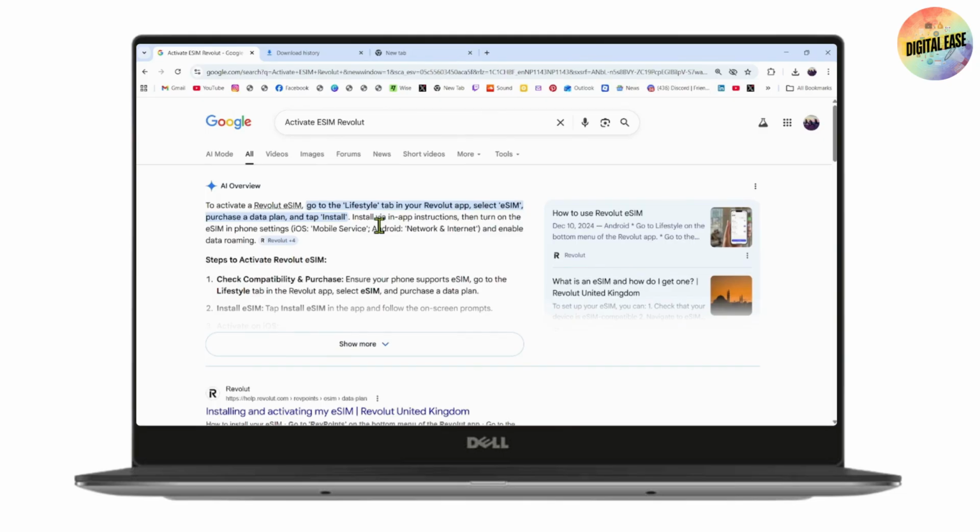After that, you need to update your Revolut application and make sure that you have the latest version of the Revolut application installed on your device. Next, you need to check your App Store for any available updates and install them. Once done with all of these, the next step is to access the eSIM settings.